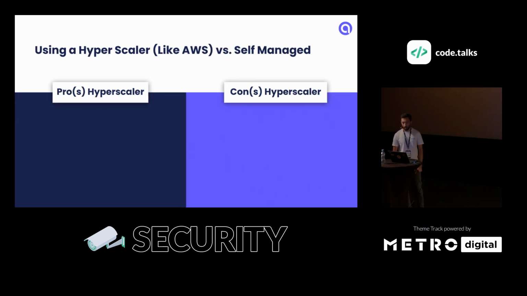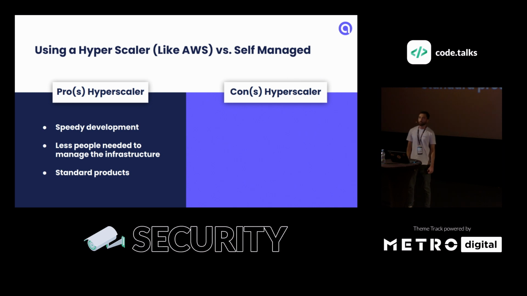Let's talk about hyperscalers like AWS and compare it to the self-managed. As I mentioned, your development speed on the hyperscalers would be super fast. So you can get up and running super quick because everything's ready. You just need to know the services and start using them. You don't need many people to manage these services because they are managed. And they are standard products, meaning that you can switch from one hyperscaler to the other hyperscaler and also know a lot of services.